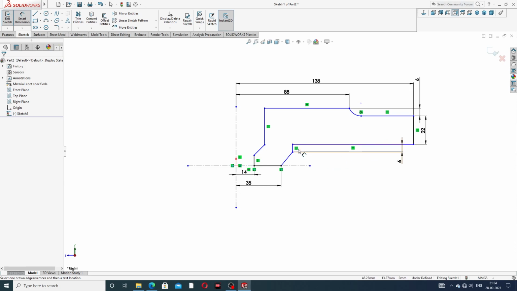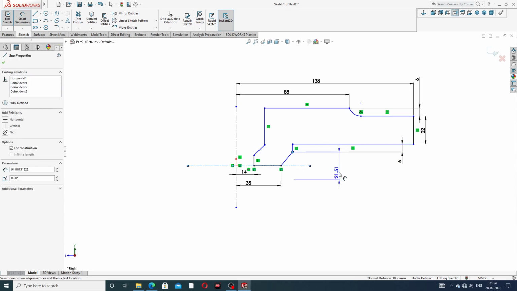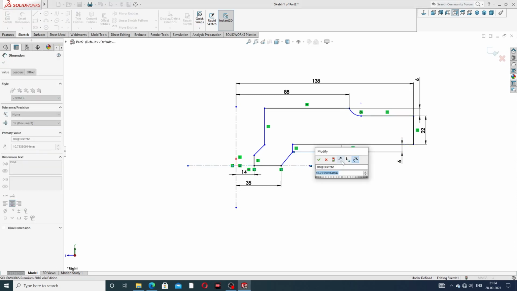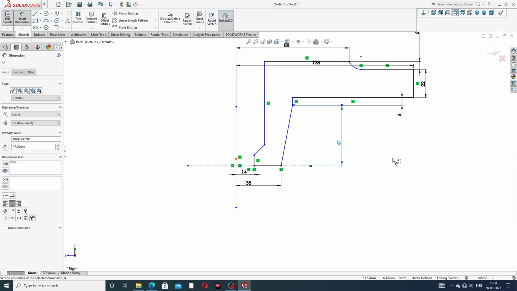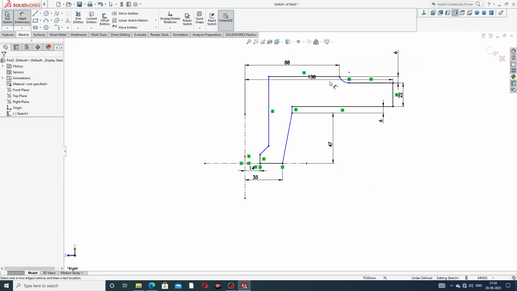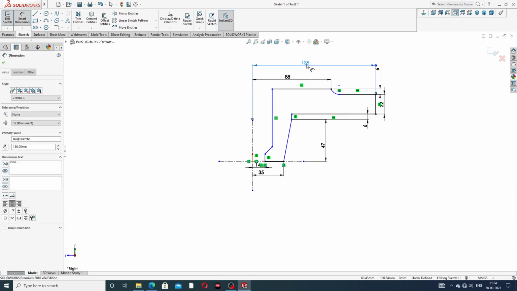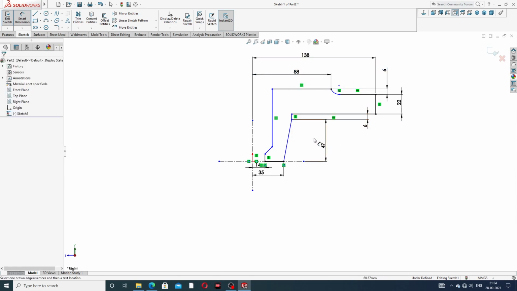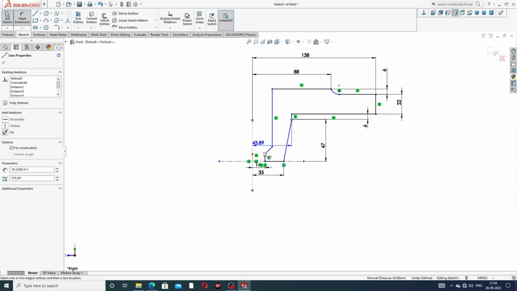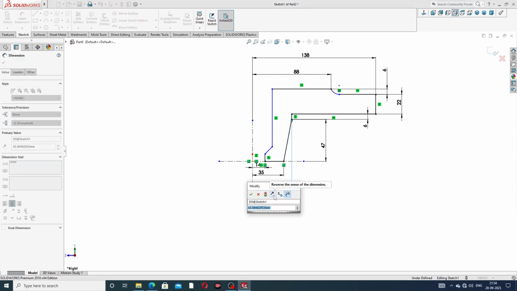This is 47 millimeter, perfect. And select this point and this line, the distance is 47. Okay, and all is perfect and correct. Okay, and select this point, and this distance is 81 millimeter.